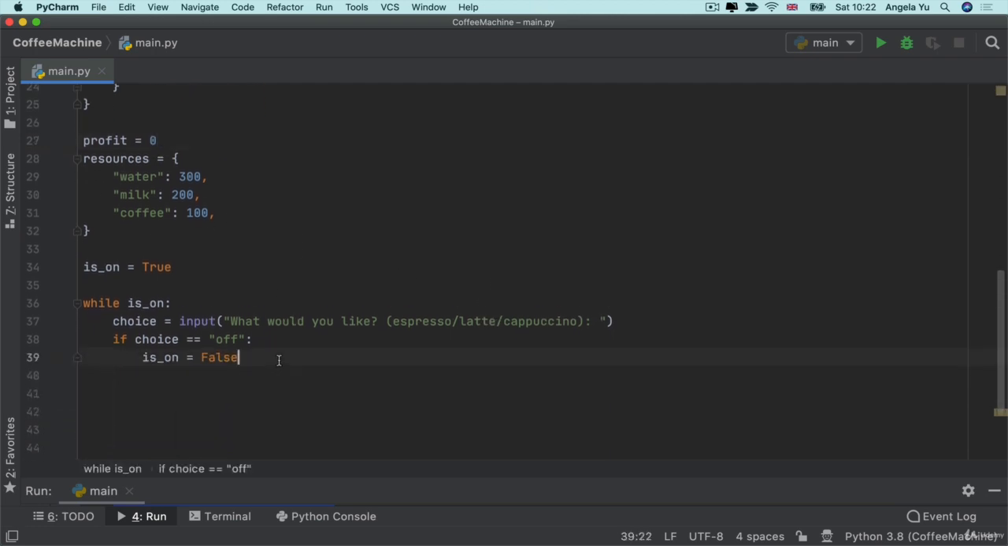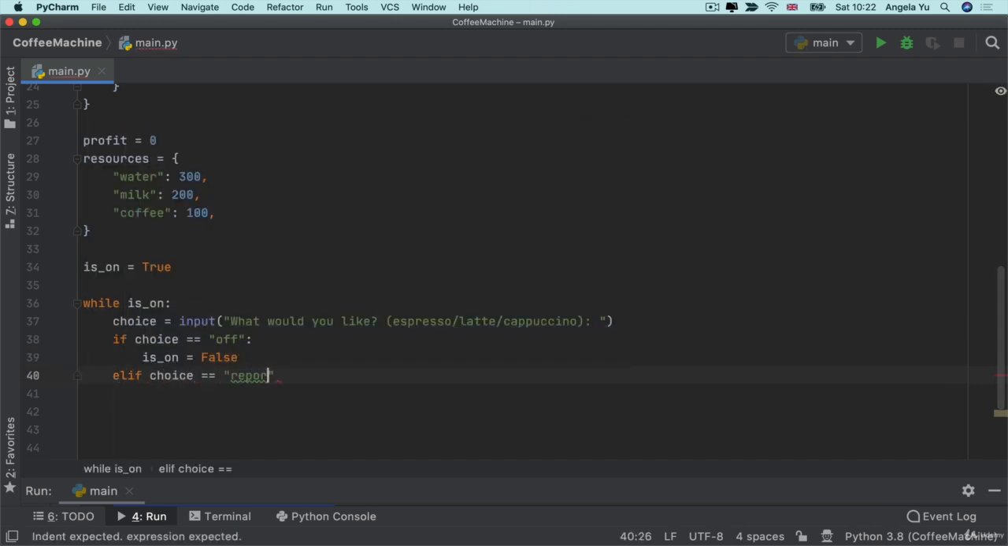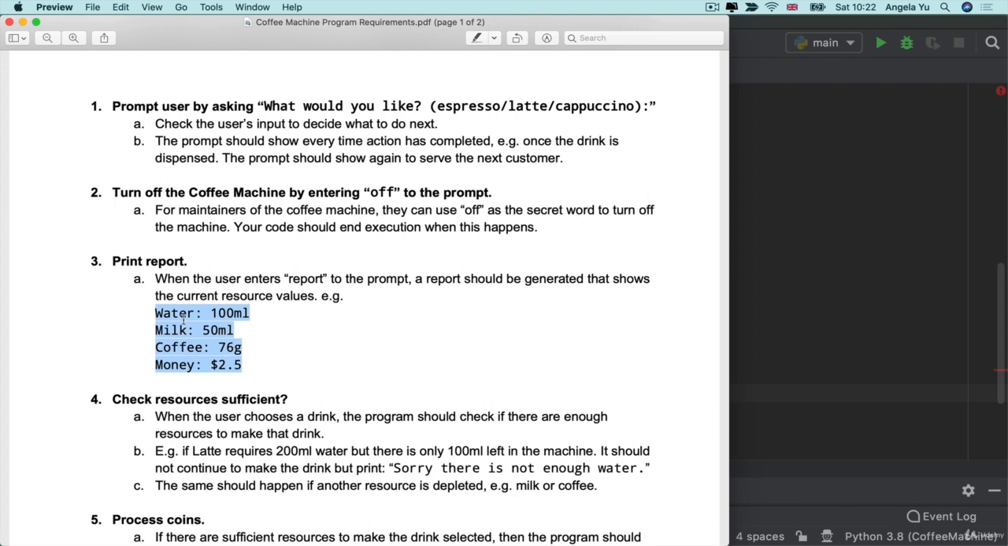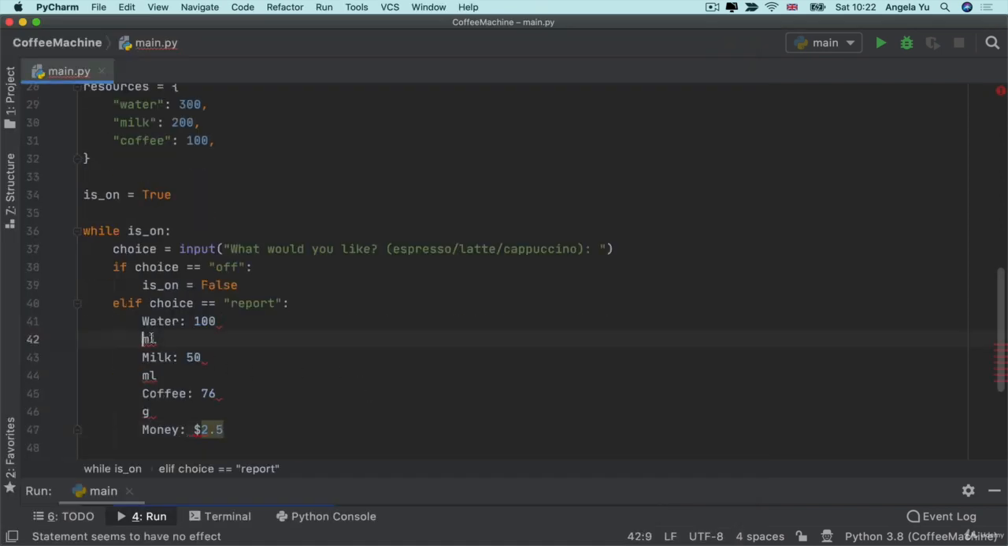So now we have to check to see, well, elif, the choice was equal to report. Well, in this case, we have to generate a report. And the report is basically going to print all the values of these resources. So I'm simply going to copy the expected output and I'm going to paste it here. And then we can try and turn that into print statements, making it dynamic instead of hard-coded. In my case, I want to add print in front of all of these lines.